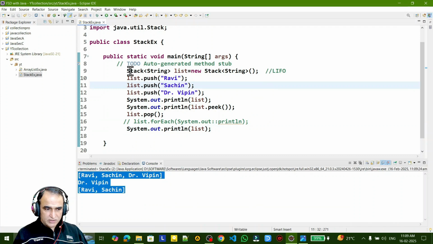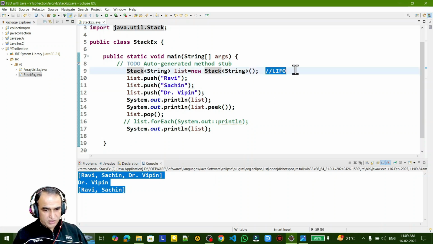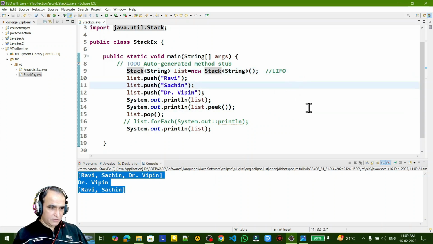So this stack is not just a stack, it is also one kind of list because it is using an array behind the scenes, because we are not able to see in the background what is happening. It is a subclass of Vector, so it is also maintaining the array but it is doing LIFO. This order is maintained by the stack. Everybody knows the stack. So this is the way a stack works in Java collection.